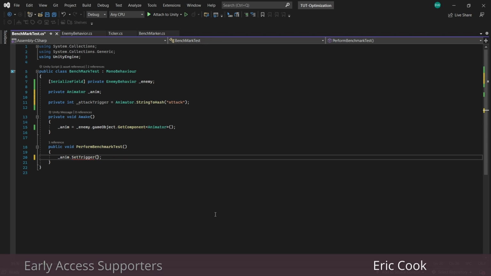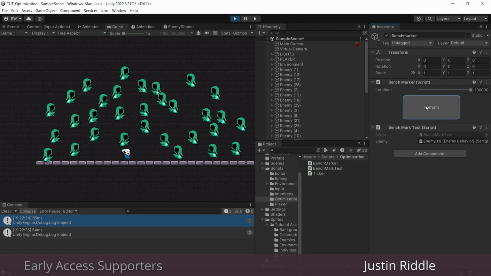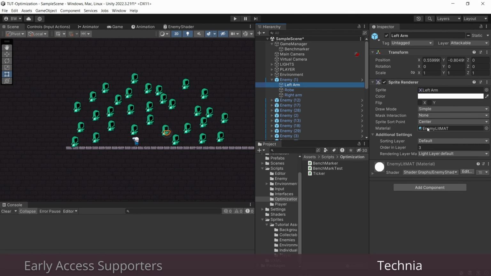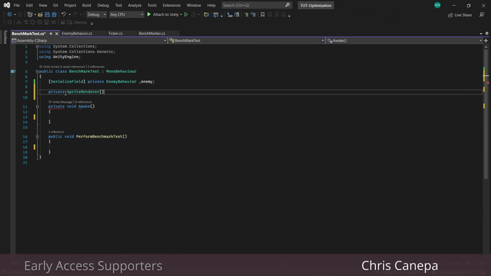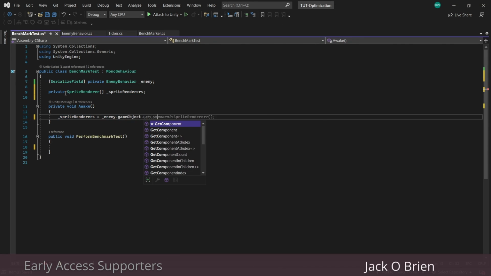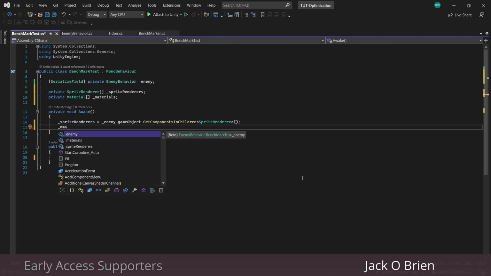And we'll pass in that integer instead of a string. And that is saving almost 30 milliseconds. And we want to do the same thing with changing shader properties as well. I've gone ahead and changed the material on my one enemy because I want to change this one color here, which I called tint color. So first we need a reference to the material from the array of sprite renderers.